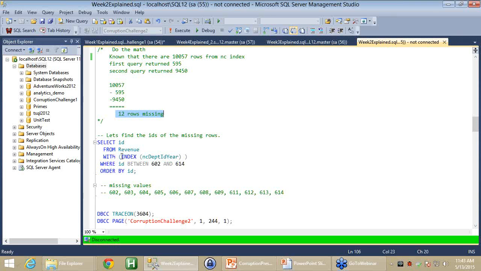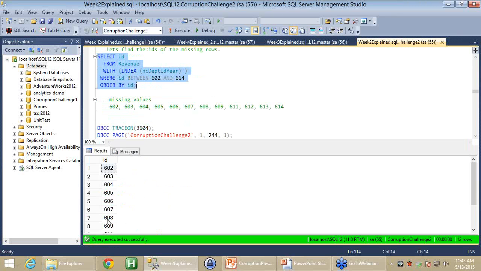So what I'm going to do is hit the non-clustered index called department ID and year here and give me all the IDs that are between 602 and 614. When we run it, here's the list, and I'm just going to copy all of those off and paste them in here and save them for later. As we go through 602, 3, 4, 5, 6, 7, 8, 9, 11, 12, 13, and 14. So it's a continuous set of numbers with the exception of 610.